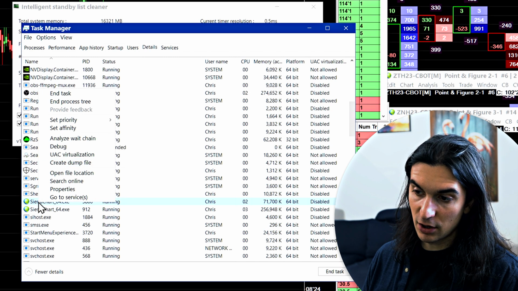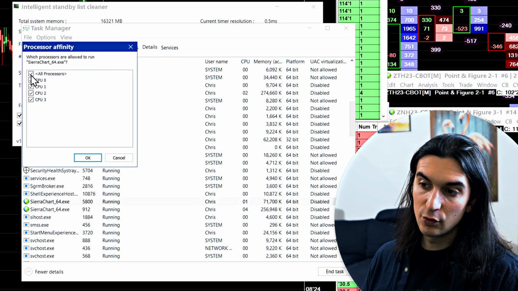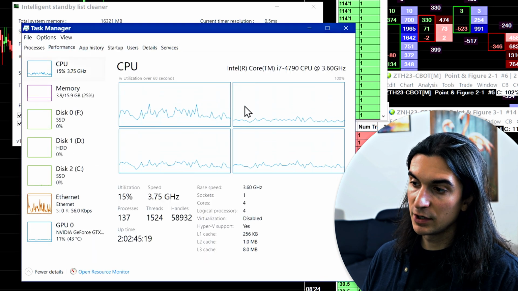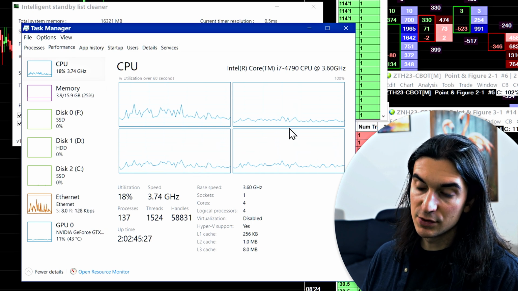You right click on the program and select set affinity, and you can choose to assign it to a single core. So let's say you wanted to test it out, you would assign it to core 0 or core 1, and then go back to this graph right here and look at whether the graph has changed and which cores are being used more than others.